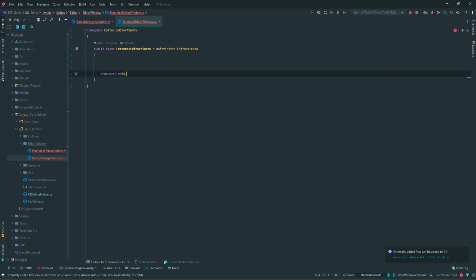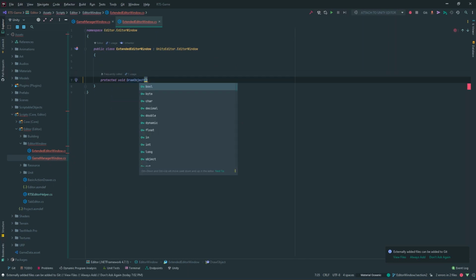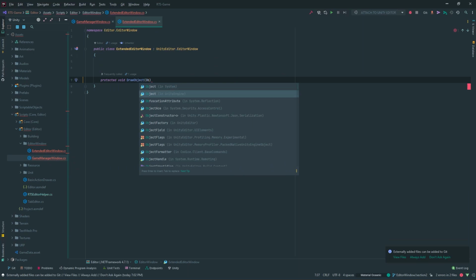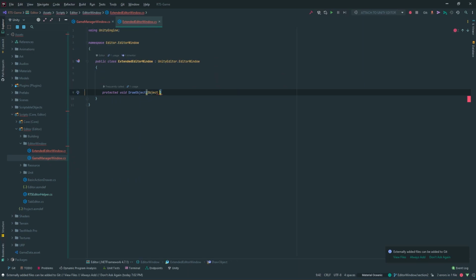We don't need to make it public. So protected, draw object, and then our object inside our Unity engine system. Don't confuse it with that, and then call it object. And inside that function we have to create our serialized object.